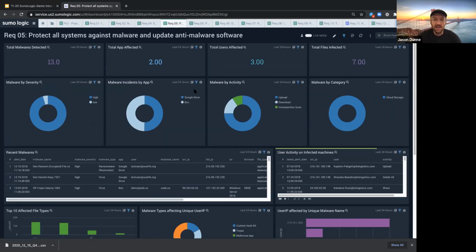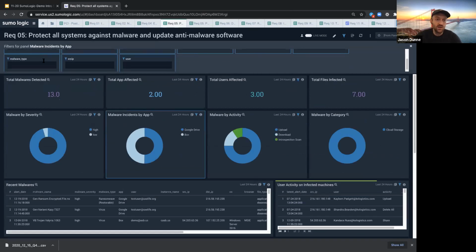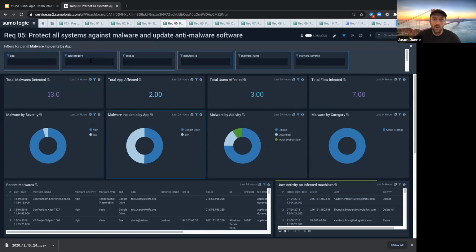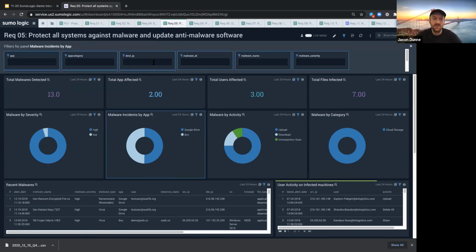As with any dashboard, you are totally free to drill down into the log search. You can also set filters on each of these in order to ensure that you're covering the right app category, the right app destination IP, and just getting more specific as you perform that analysis.